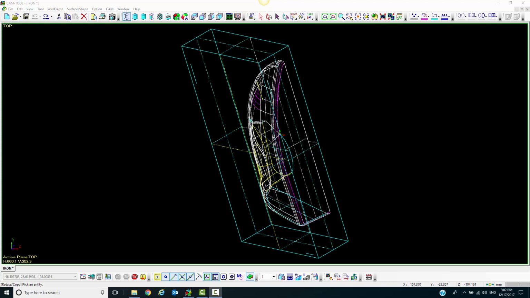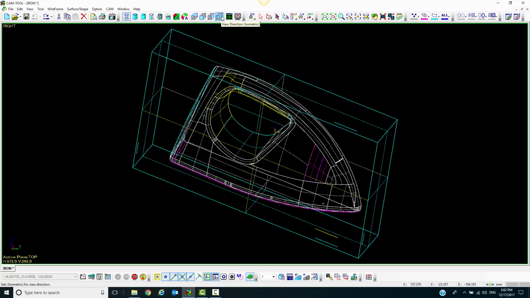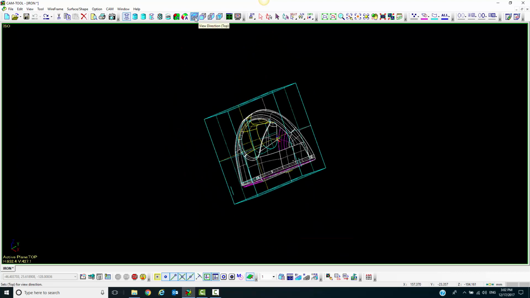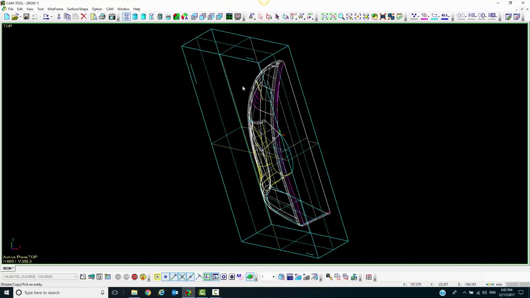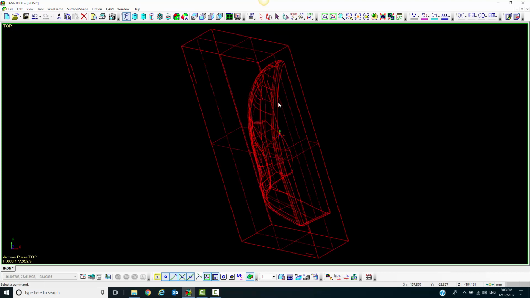Now that we know how to rotate our model on the screen, the next thing we're going to do is get it in position for machining. Using our view buttons, this being top, front, right, and isometric, we can tell that this is not the correct position. The first thing we're going to do is use our select all function to select the model before we start rotating.